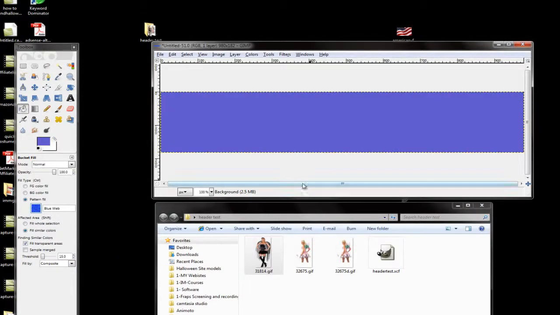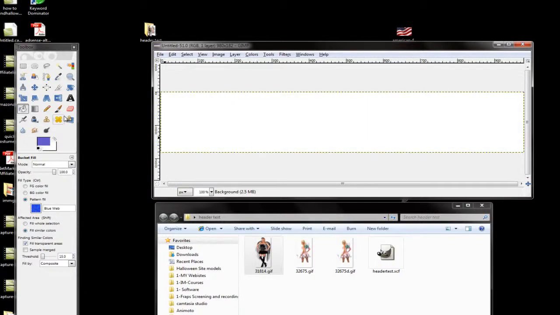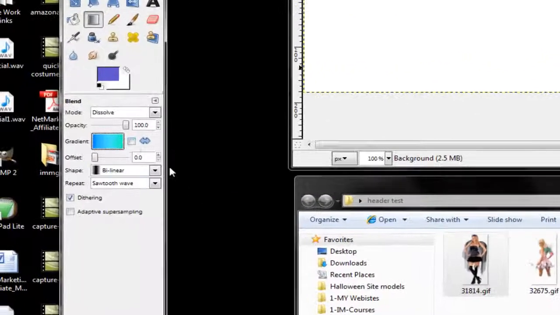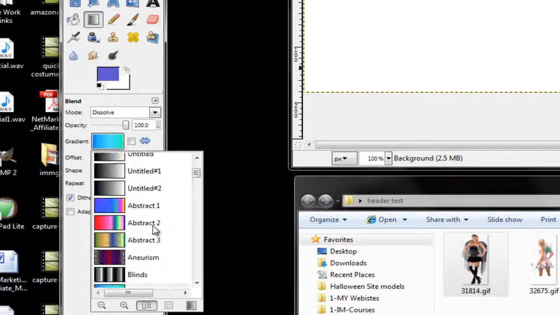But just to make this simple, I'm gonna do a gradient. A gradient is the other option. It's a blend tool. You can hit the L key or just click on this, and then you can choose from a selection of gradients that I have here. If I can let it scroll. Anyway, I'll just use my mouse.